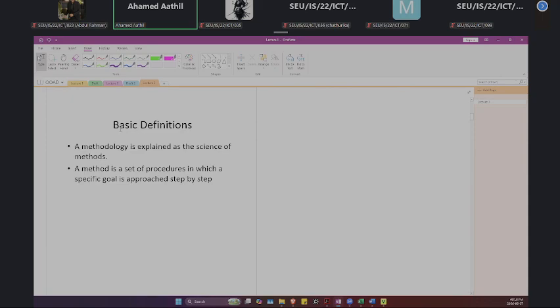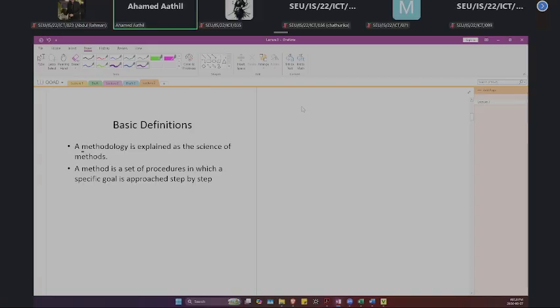First slide, basic definitions. We have to learn about two basic definitions before everything, right? The first one is a term called methodology, and the second one is called method. Method versus methodology. So what is method here? I'm going to start with the method for a reason.